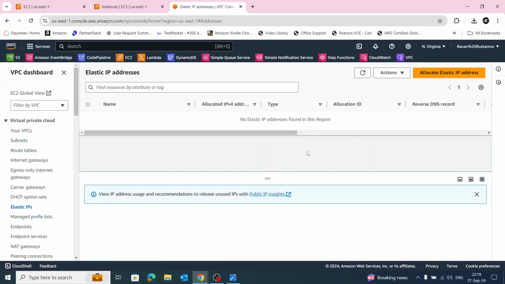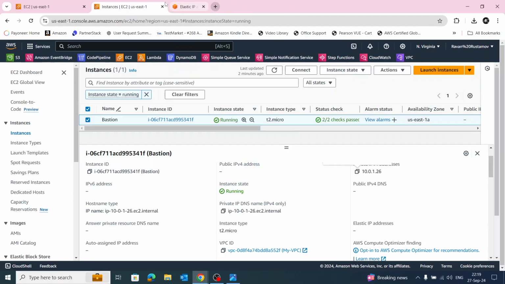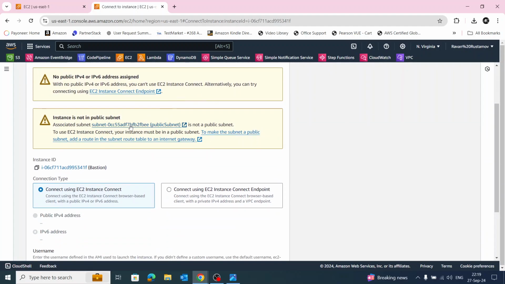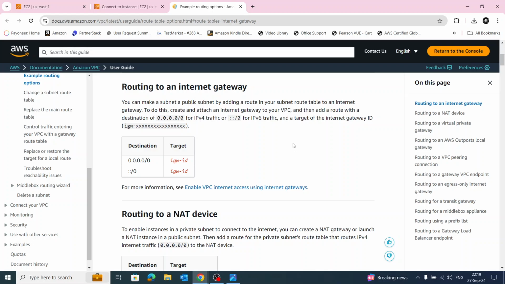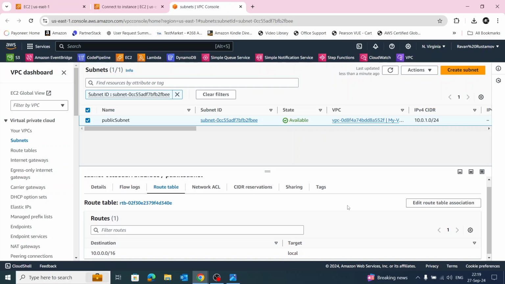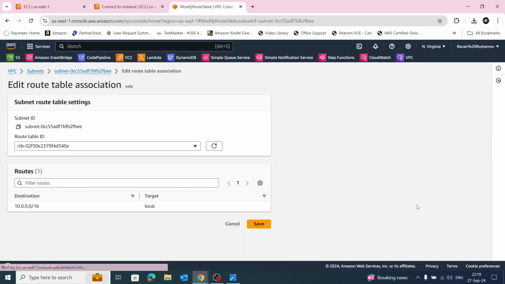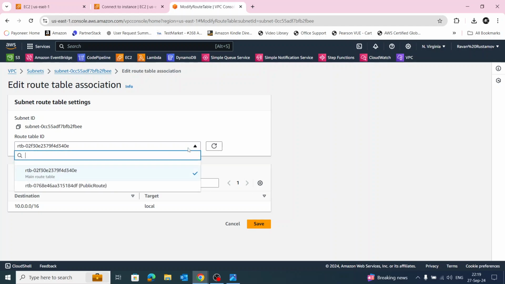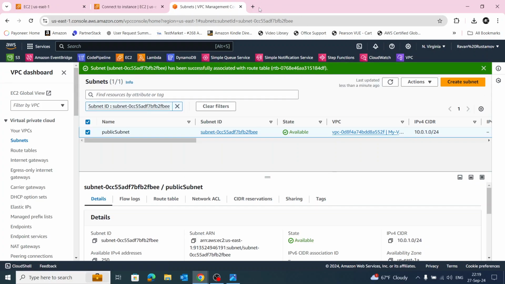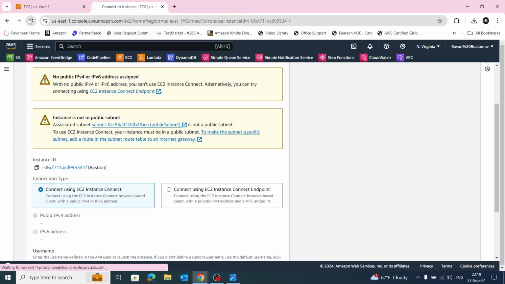From here, or we can do it like from here. Associated subnets, public, internet gateway. We should associate it with the route table, public route, and save. Okay, now let's refresh.